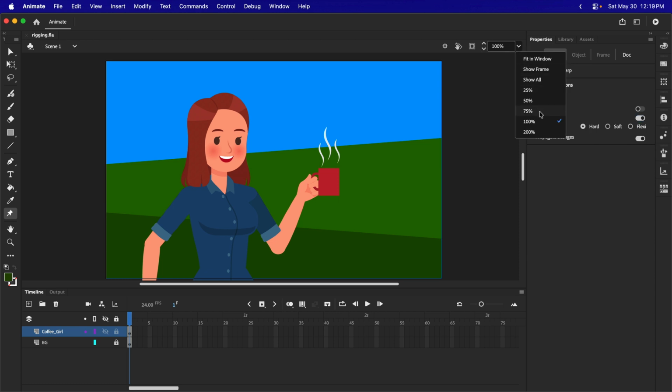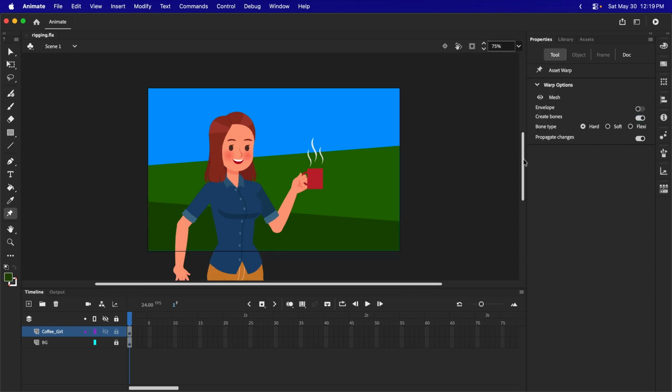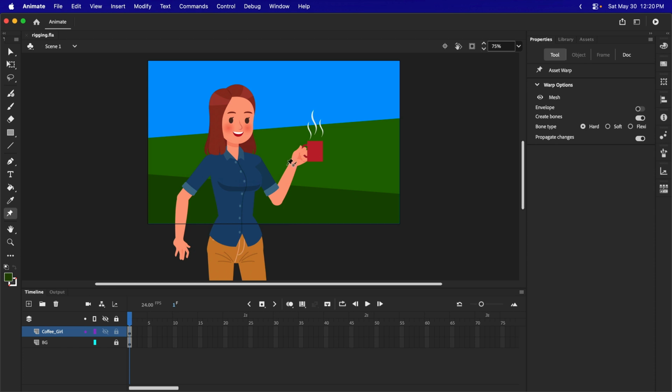And let's actually zoom out like 75% here. That's pretty good. Just so I can rig down to her wrists and everything. And then we have to choose what kind of bones we're going to use. So using the Asset Warp tool, we can create hard bones, we can create soft bones, or what's known as flexi bones. And they work a little bit differently.